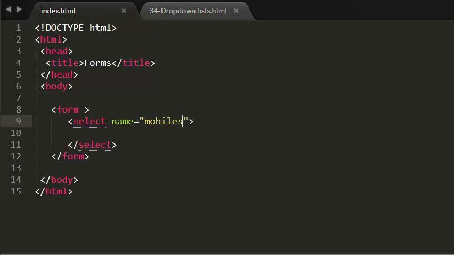So my website may contain many selection boxes. So I need to name them, each of them. So that is why I have given the name as mobiles. You can, it is your wish, you can give any name.